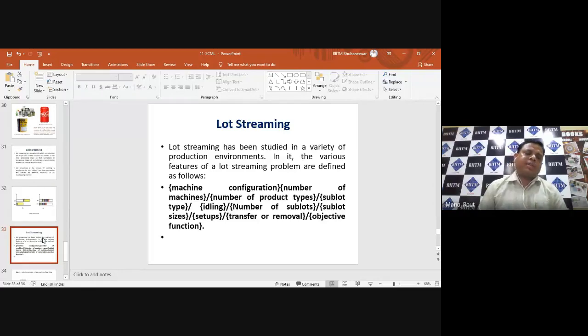So suppose you have one machine, it's okay, but in case of more number of machines, it takes 1 hour or maximum hours to go for the machine configuration. The next one is sublot type. The next is machine idling and number of slots, sub slots, then sub slot size. Then next one is machine setup time, then transport and removal time, and finally the objective functions.